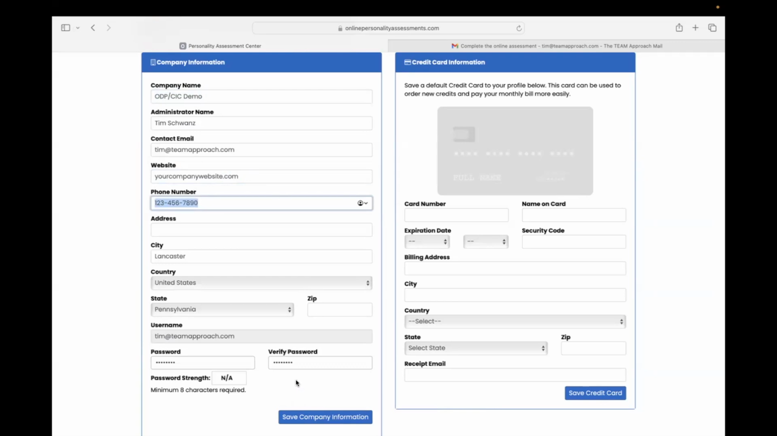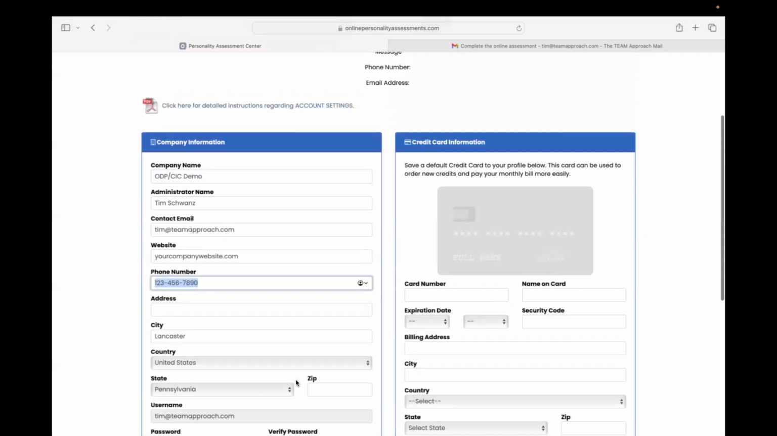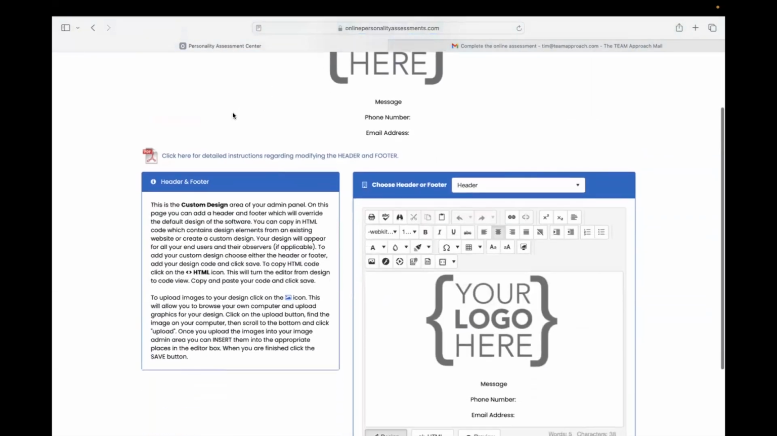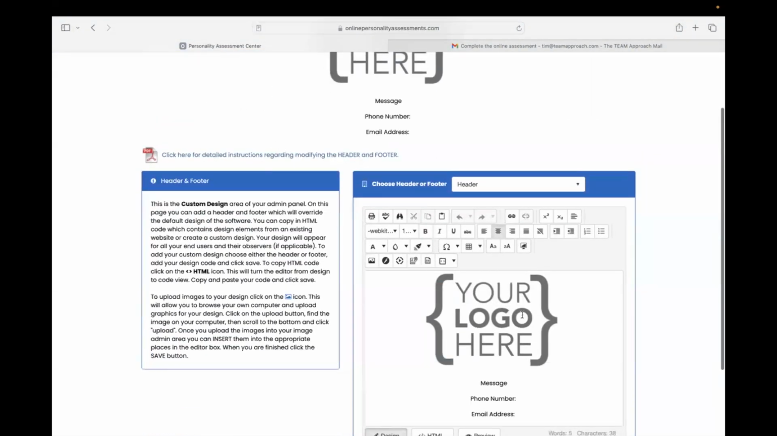The other area that you can white label is your respondent website so that learners will see your contact information and logo when taking the assessment. To get to that section, go back to this Account Settings tab and click on Header/Footer. You'll see those instructions here on the left-hand side. You can see that I've added a company logo, a quick message, phone number, and email address.